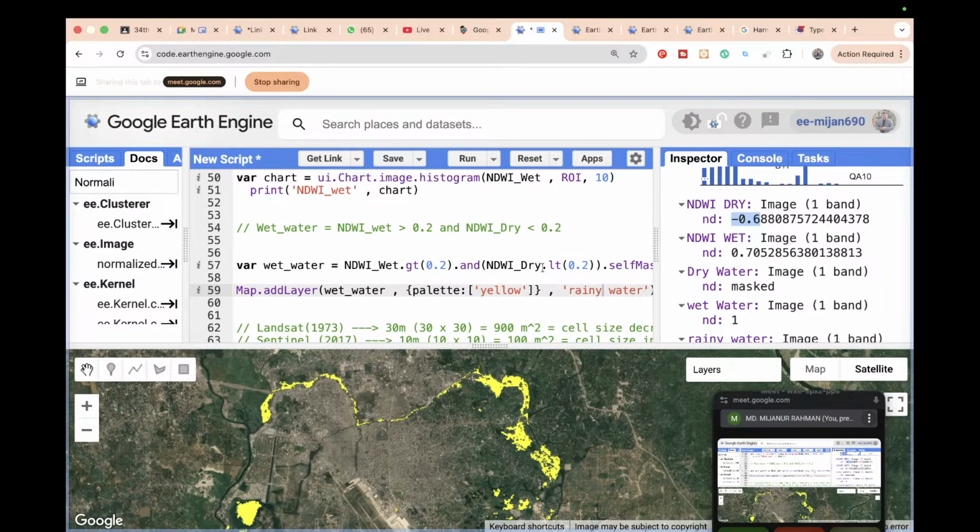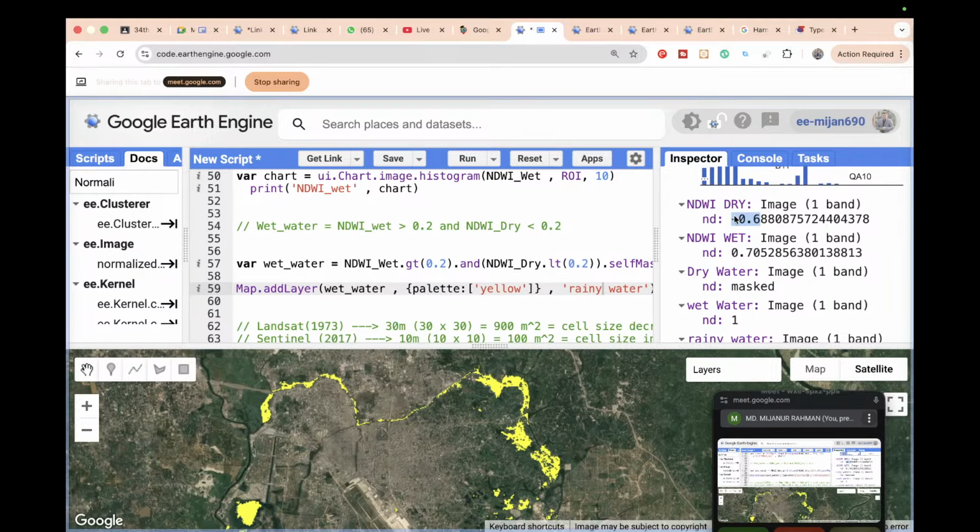And I consider the value less than 0.2. So my negative 0.6 is less than 0.2. And if you check the greater than 0.2, let's check the wet season value, 0.7. So 0.7 is greater than 0.2. So all of the pixels which satisfy this equation or this formula, we find out.